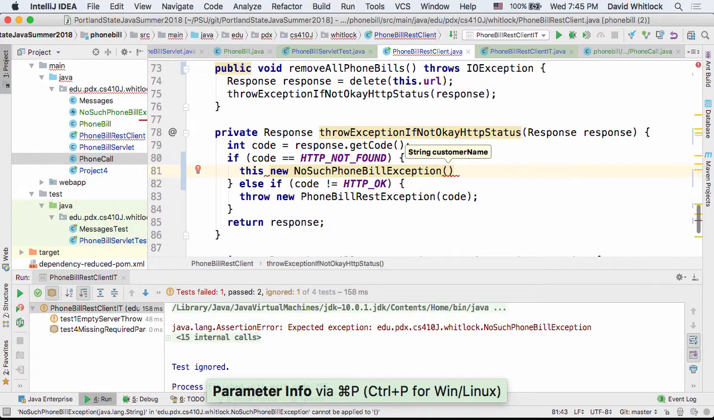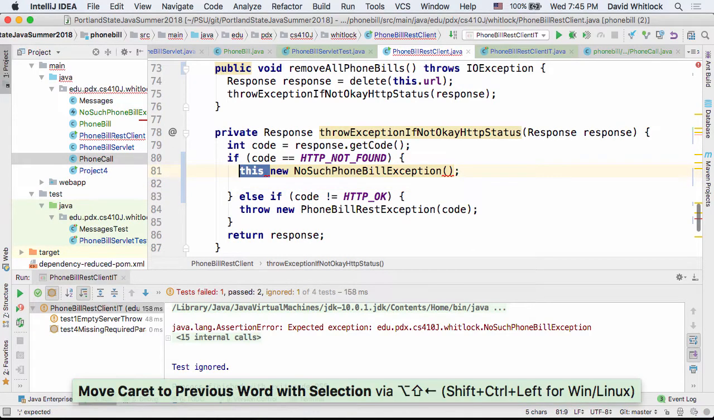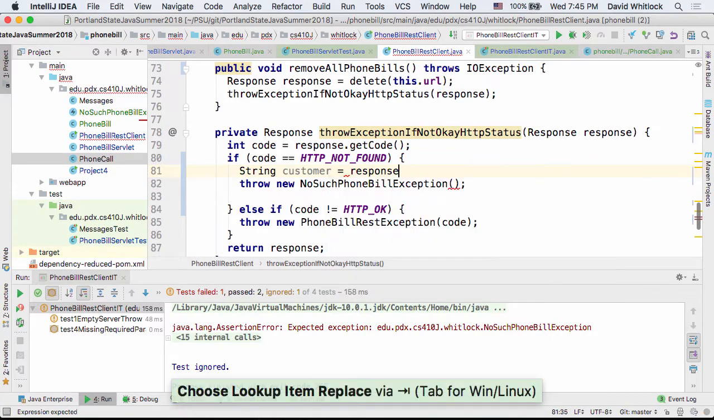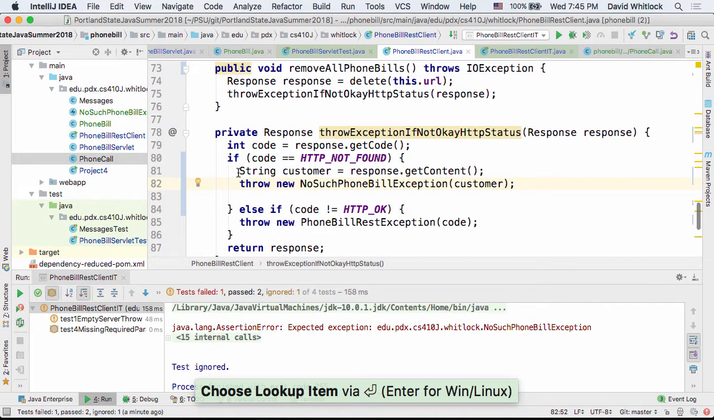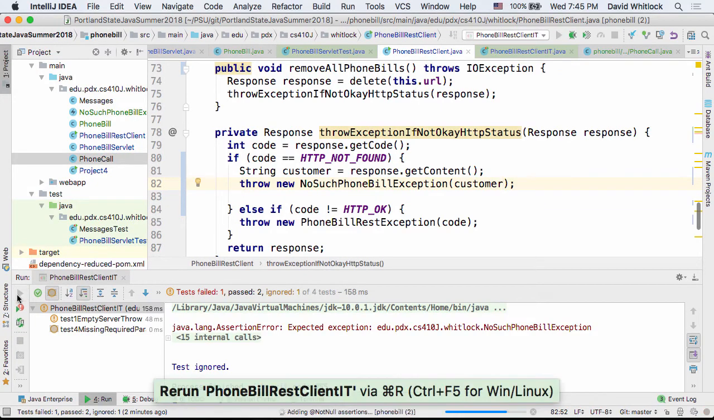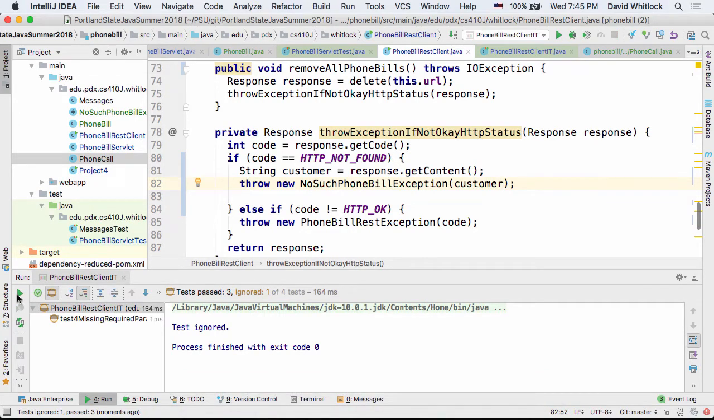But you know what, I don't have the customer name here. Oops. Let's just do this. String customer name, customer equals response dot get content. We'll have to fix that. Oh, actually, we won't because we don't verify that. So now I don't think I need to recompile on the server side. Make sure we can run on the client side, and it's all happy. Okay, so I think my tests are passing.